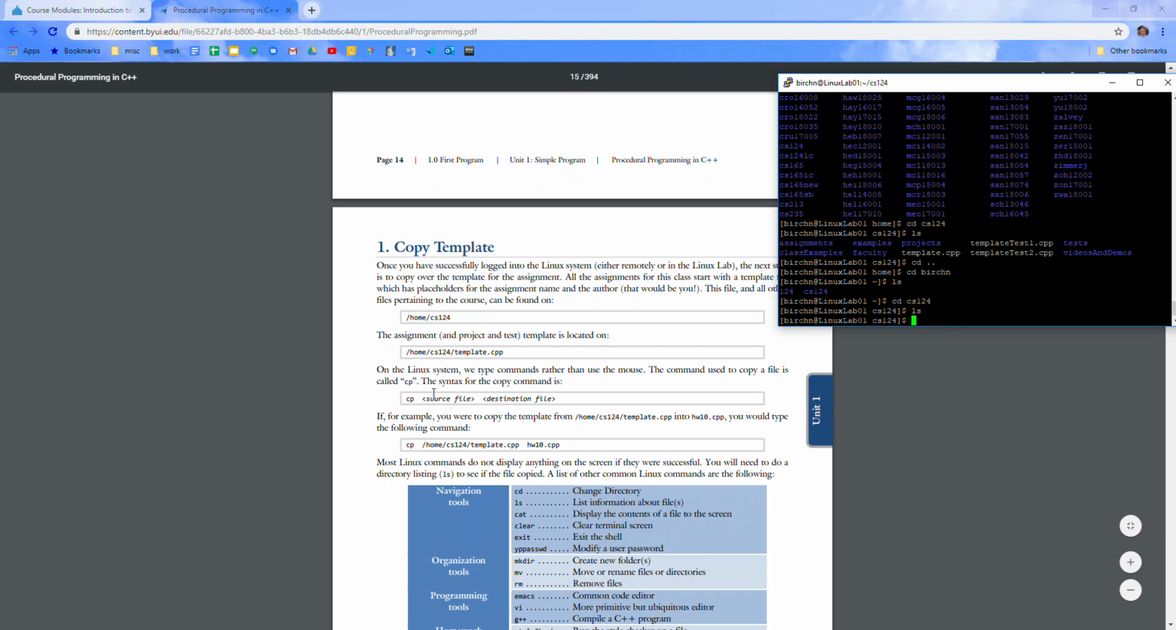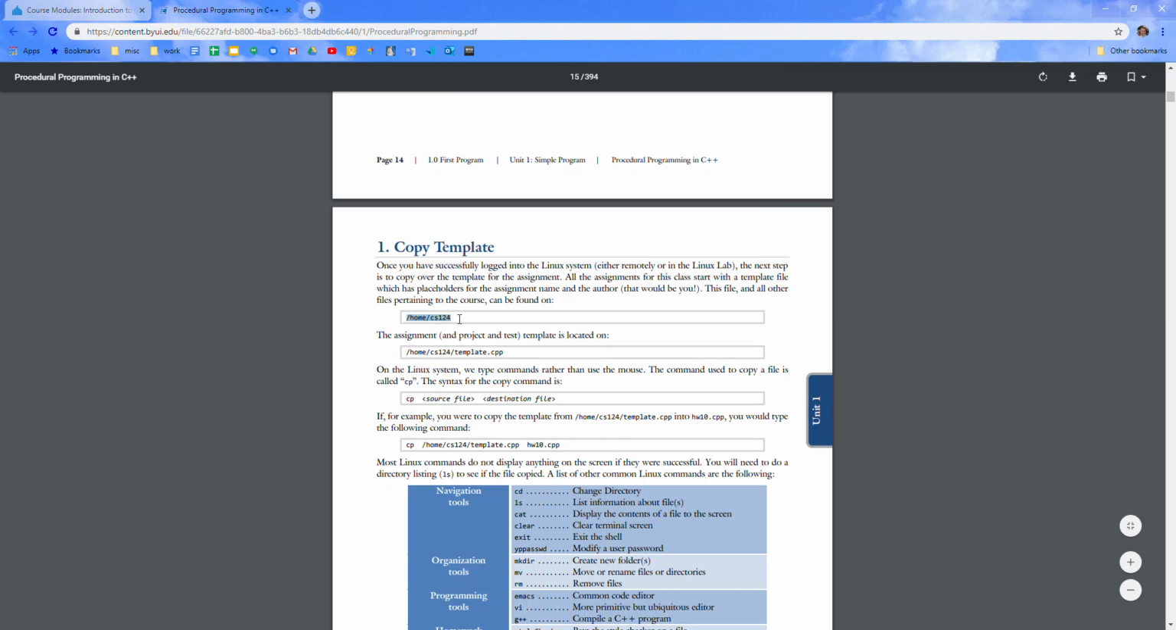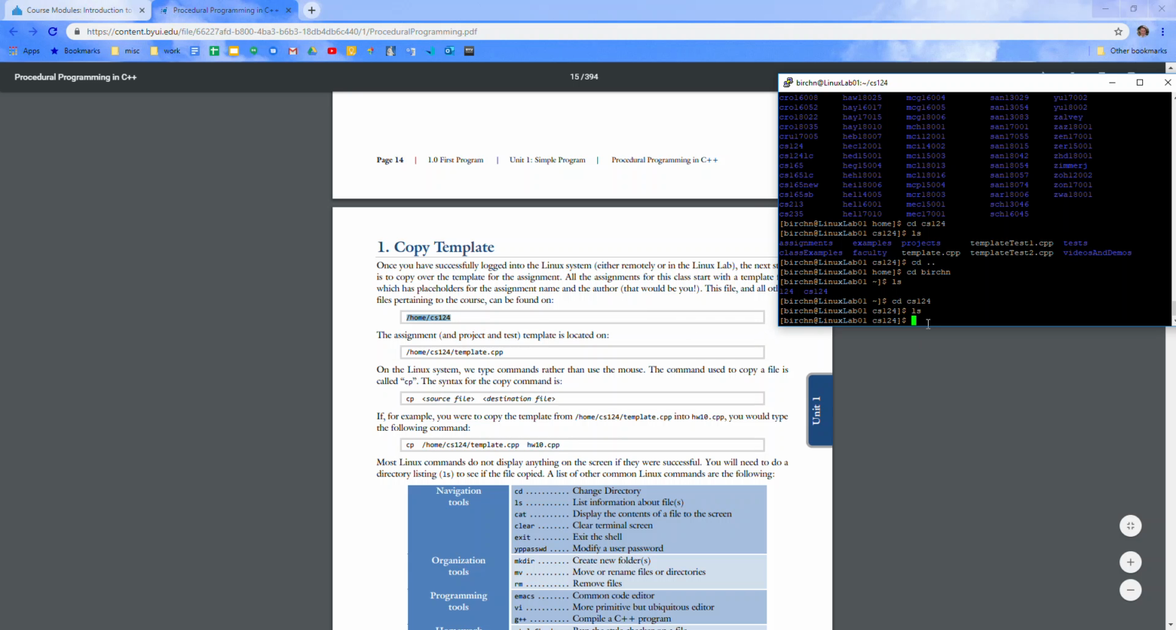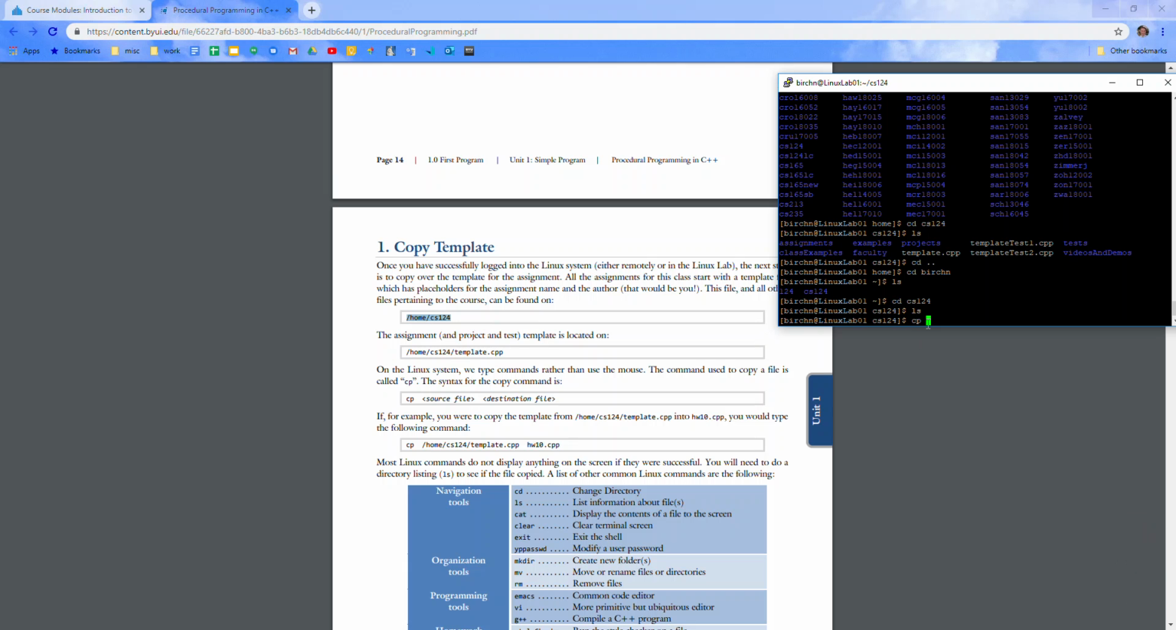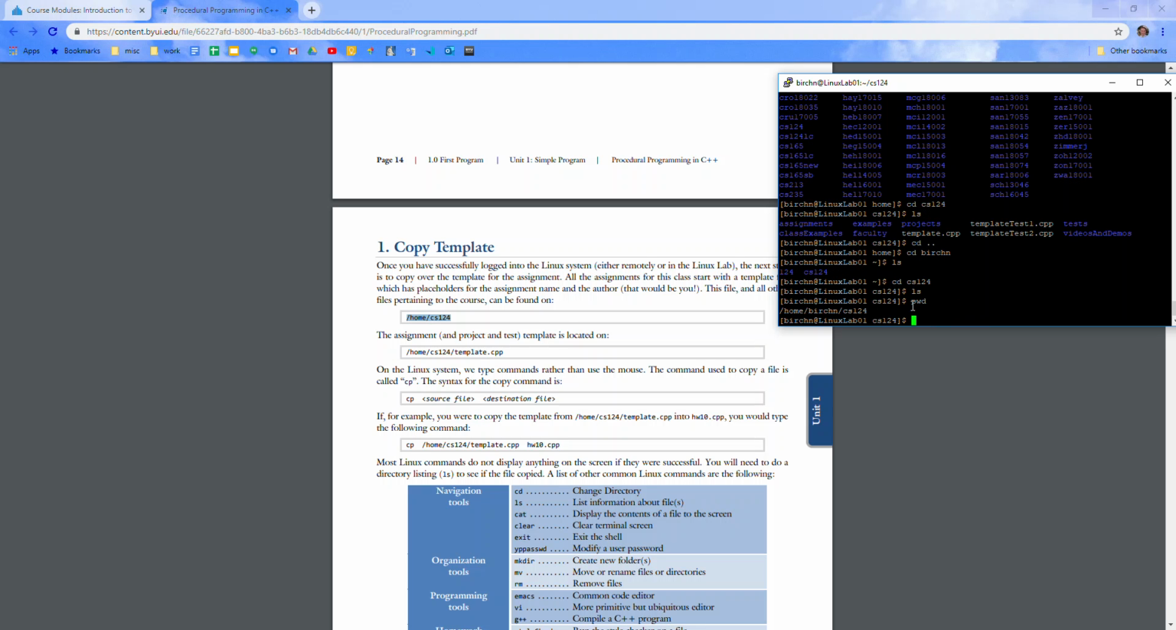Okay, now if I try to copy it just using this, it's not going to really work because I'm not in that directory. Okay, I am going to use the copy command that it shows there. And we know that it is in the CS124 folder of home. However, I have a Birchin folder inside of home and a CS124 folder inside of that. And I can see this really easily. If I type in pwd, I can see exactly where I am. Home is the root folder. Inside of it, we had our CS124 folder where our template is, and that's what we're wanting to copy.